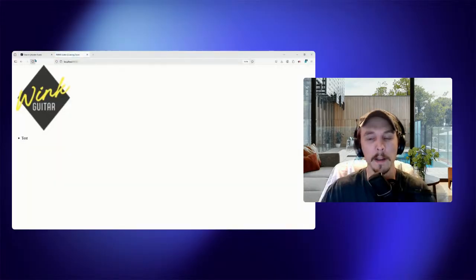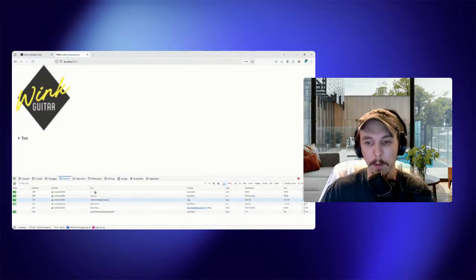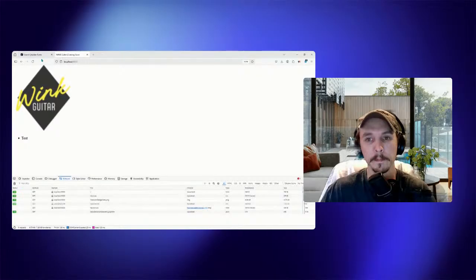Okay, so why isn't this changing color? We're getting all the files, right?